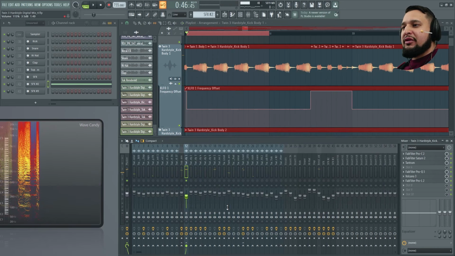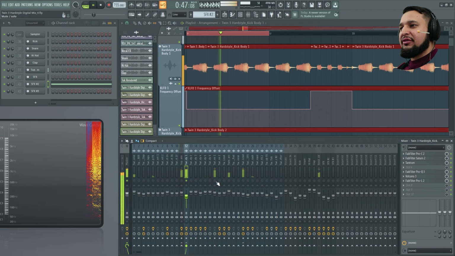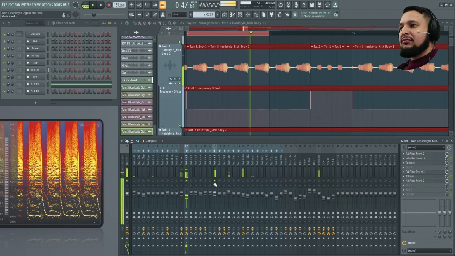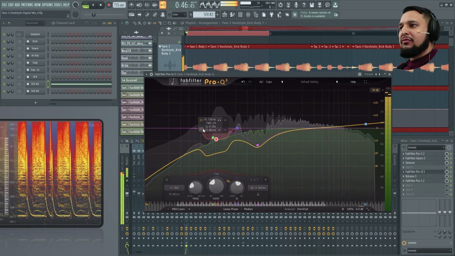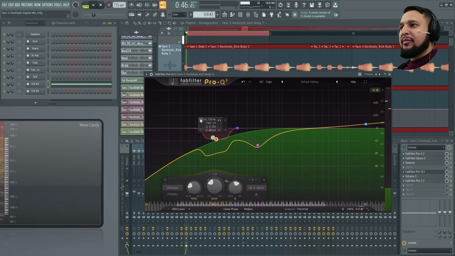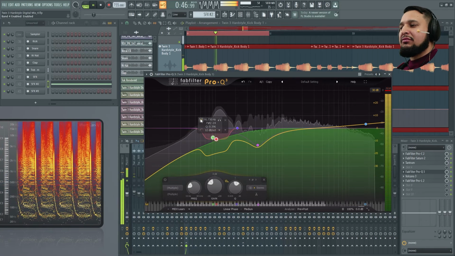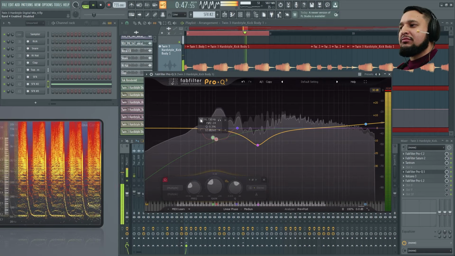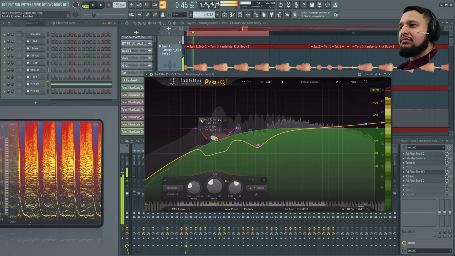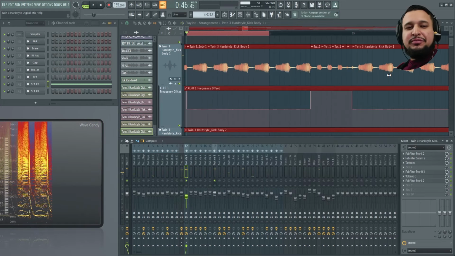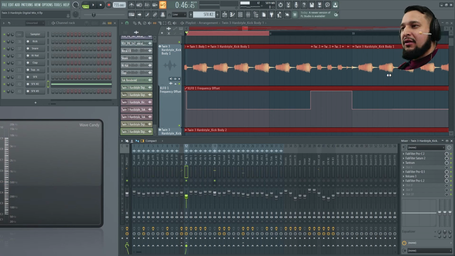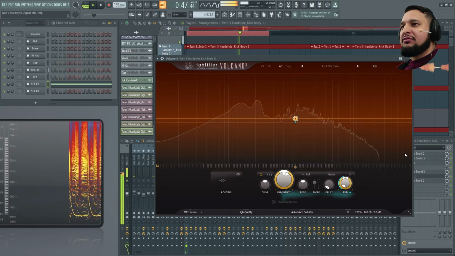So yeah, now the other parts of the kick drum can actually come in and flow nicely. Without this, it'll be a bit too dramatic. Yeah, it's much more harmonious and easy on the speakers and on our human ears. And then after that EQ, there's a Volcano.